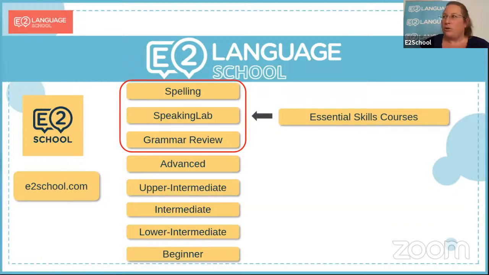in the school. The school has two groups of courses. One that I'm calling the essential skills courses, and all the others are your basic levels. So the idea is you can go from beginner up to advanced, and you can study your different level, but at the same time, you can work on different skills. So the three skills courses, or technically it's four now, but it's the three categories. We've got a spelling course, two different speaking lab courses, all about your pronunciation, and a grammar review course.